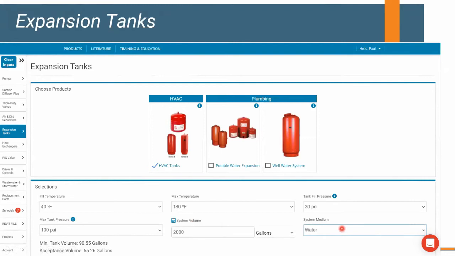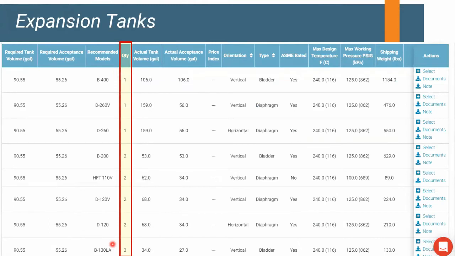and work there accordingly. As you enter this information, you're going to come up with your acceptance, which is total water expansion, as well as a tank volume. When you go to the next screen, you'll end up with some tank selections.